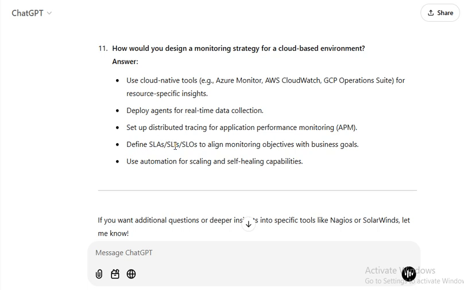Define SLAs, SLIs or SLOs to align monitoring objectives with business goals. SLA is service level agreement. These and all we can monitor for designing. Use automation for scaling and self-healing capabilities. So mostly these 5 points I can explain in an interview.